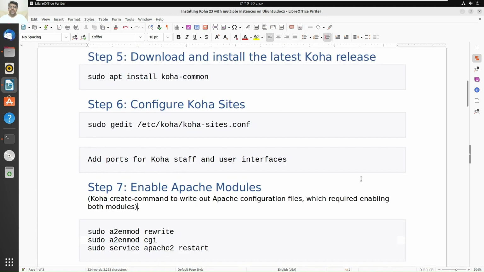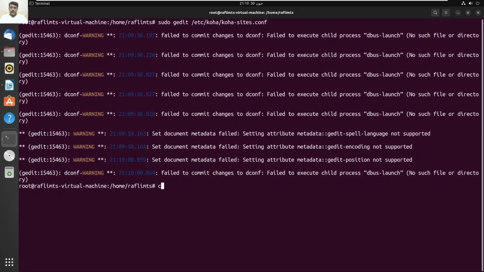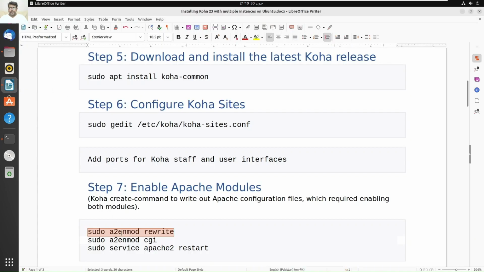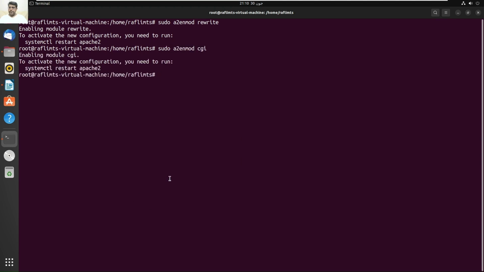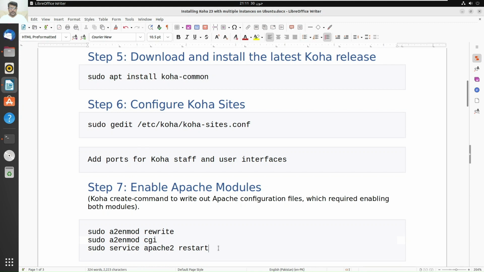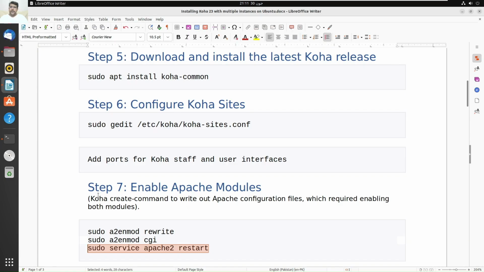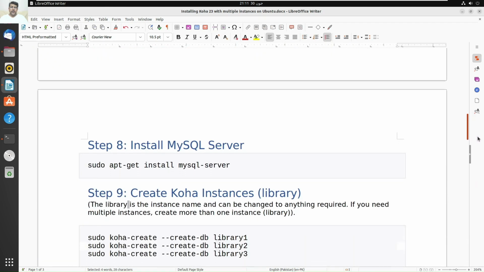Okay. Now we need to enable Apache modules. So Koha creates a command to write out Apache configuration files, which requires enabling both mod_rewrite and CGI. So we are going to enable both of them, one by one. Clear this. And after this CGI, and restart Apache. So it has done step number 7 and now we are at step number 8.